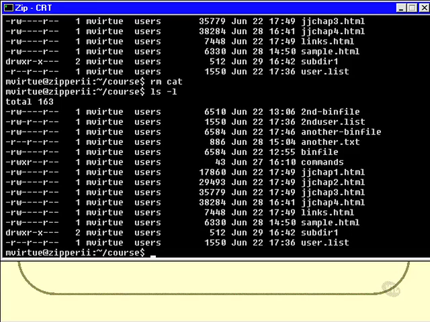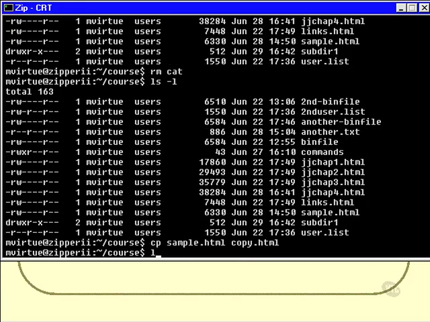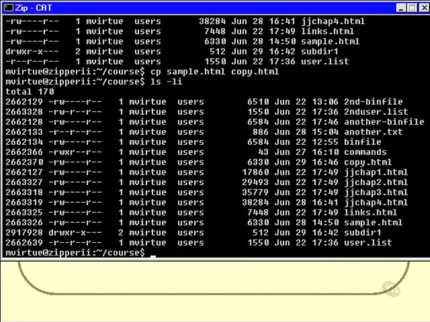Okay, notice that we have a file called sample.html. Now I could of course duplicate that file by using cp, copy sample.html to copy. Let's just call it copy just so that we know what we're looking at. And that duplicates the file. Now I do an ls -li and I find, well, there's so many files. I'll just list the two files we're interested in.